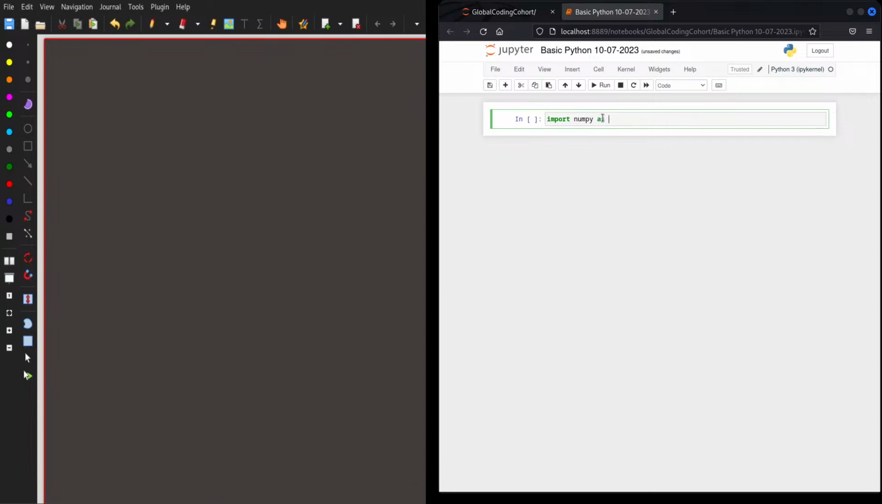So we have to import NumPy, isn't it? To use NumPy arrays, we have to import NumPy, and we are importing NumPy as np, so that hereafter we will call NumPy as np.